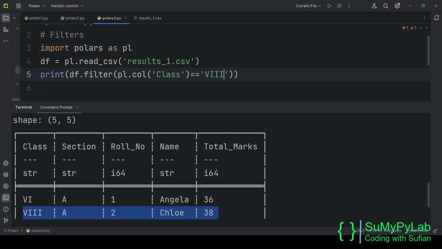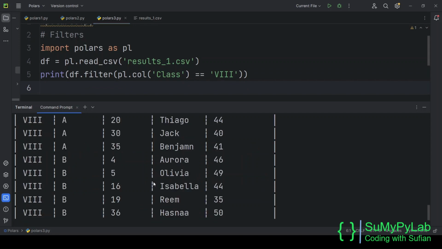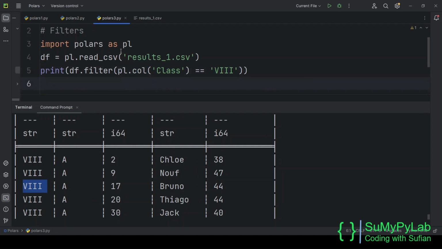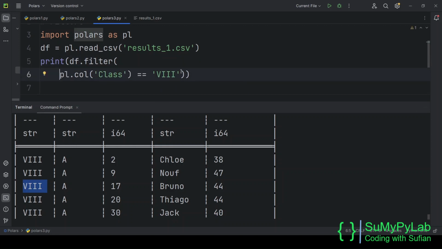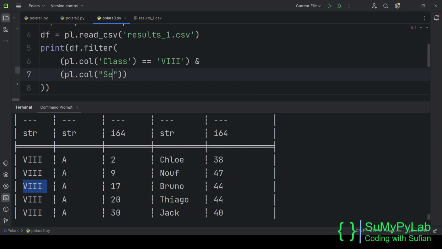Now let's use the filter function for displaying only the rows where the class is 8. Look, the rows are for class 8 only. We may write more complex queries with the filter function with more than one condition. Here are a few more examples. Ampersand is used as an AND operator. Here we have mentioned two conditions: the class must be 8 and the section must be a.